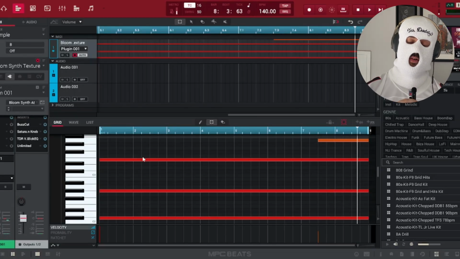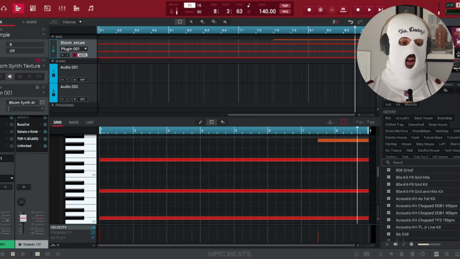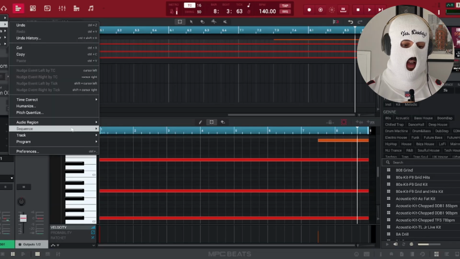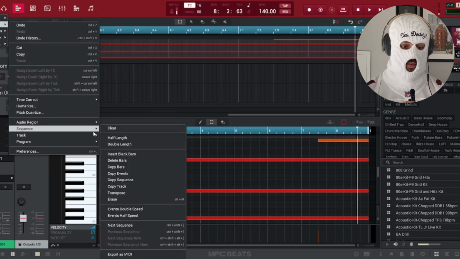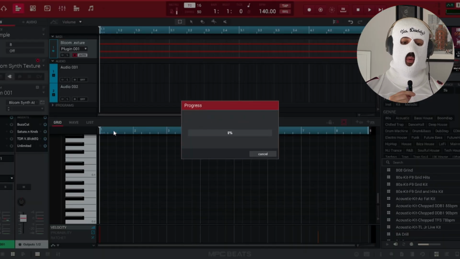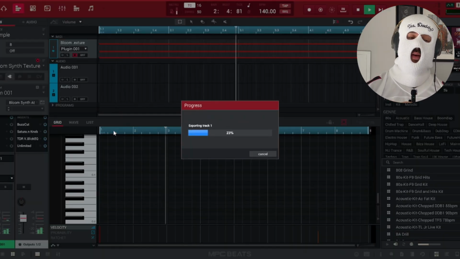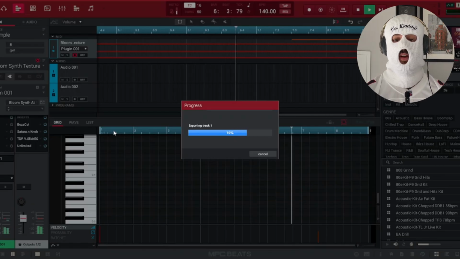Now that I'm satisfied with this texture that I ended up with, I'm going to go ahead and bounce that to a sample. Like so. And once that's done, I'm going to throw it into an audio clip, and that's going to allow me to process it even further if I want to.